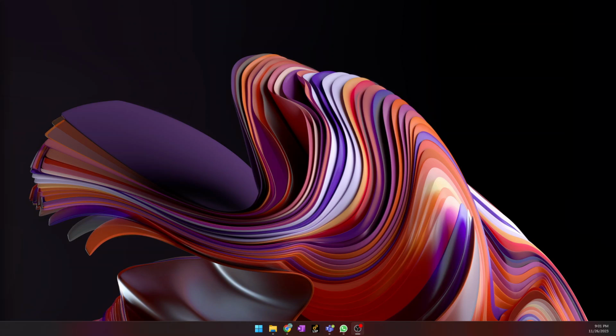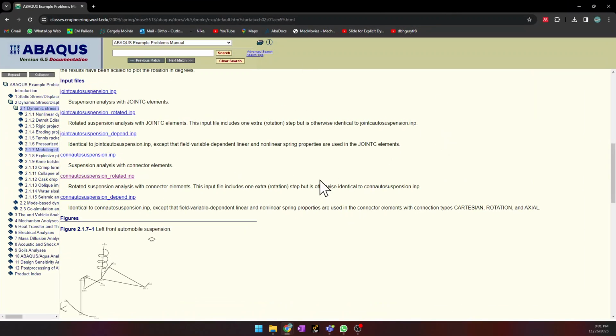One way is to download an example input file from the Abaqus documentation, and then try to redo it, okay? So today I'm going to show you how to download an input file, how to save it, and how to run it, right? So let's try this one.